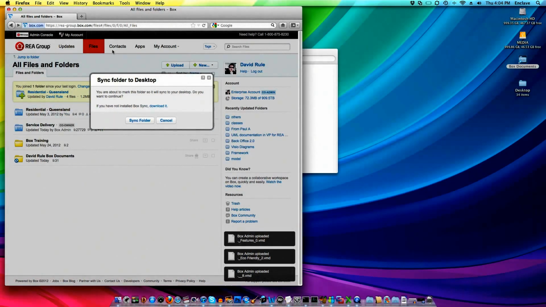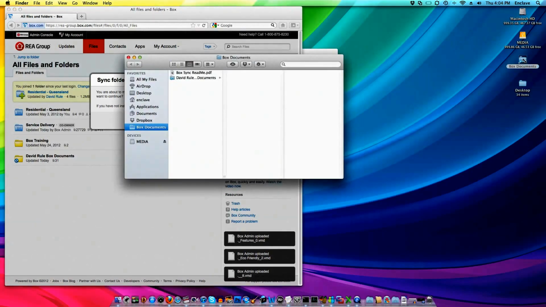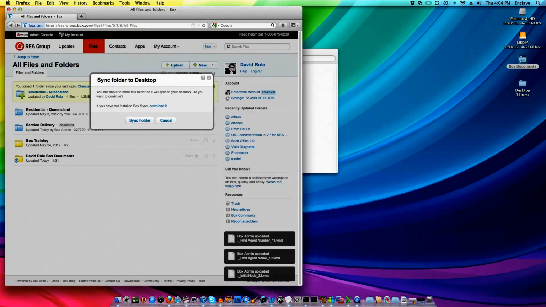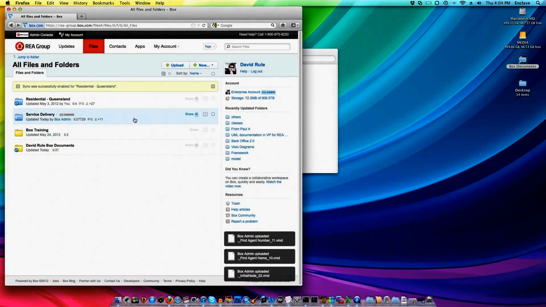Now, don't let the name fool you. Sync Folder to Desktop doesn't mean it'll place it straight on your desktop. What it means is it will sync it to your desktop computer, and it will store it in either Box Documents if you're in OS X, or My Box Files if you're on Windows. So let's go ahead and sync that now. So it's saying it was successfully enabled to sync. Well, that's great. Okay, but now what?